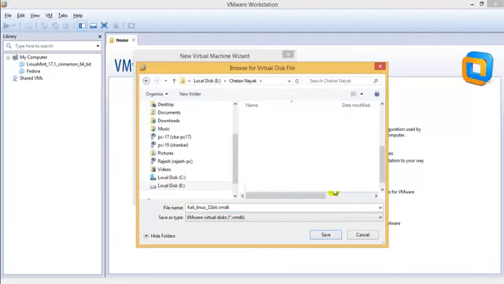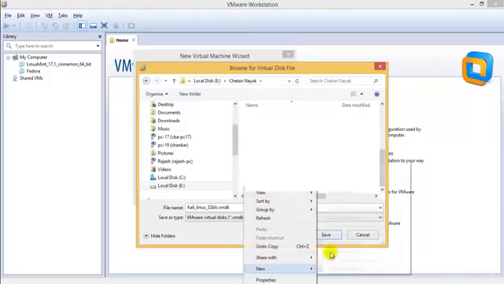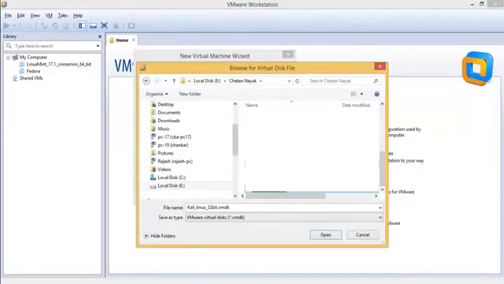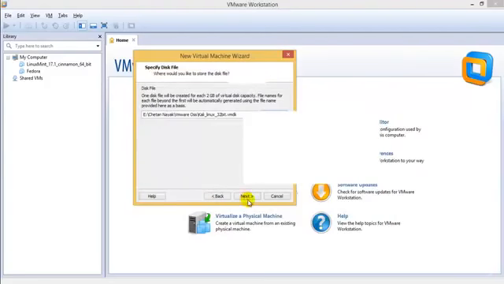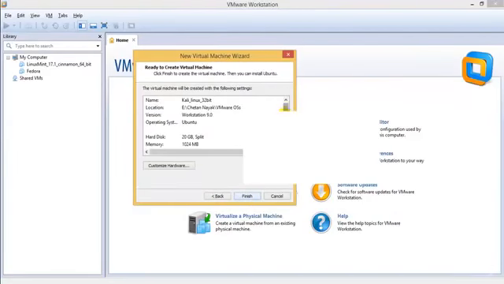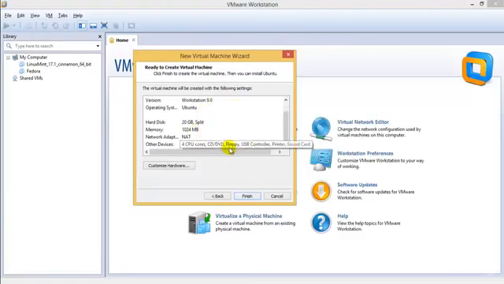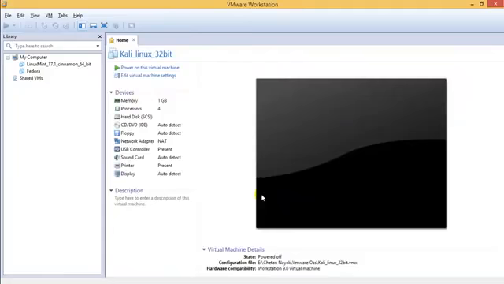So I'll just go ahead and make a new folder. Is there an option over here? Okay. Where OSs, and I'll save it over here. Perfect. Next, so as you can see, VMware OSs, and we have everything over here. Finish. Perfect.